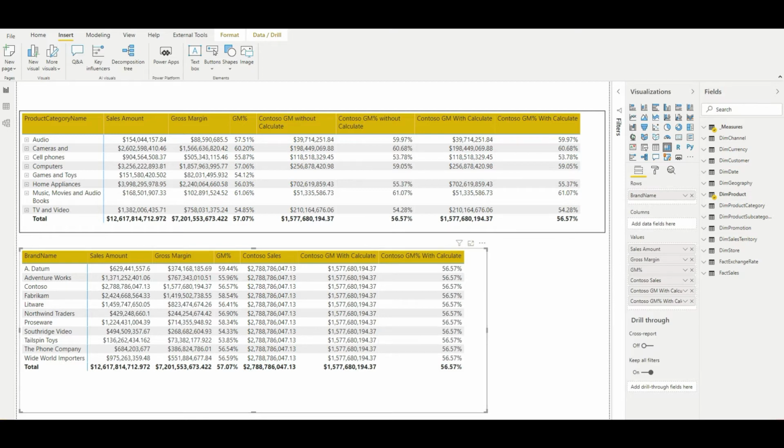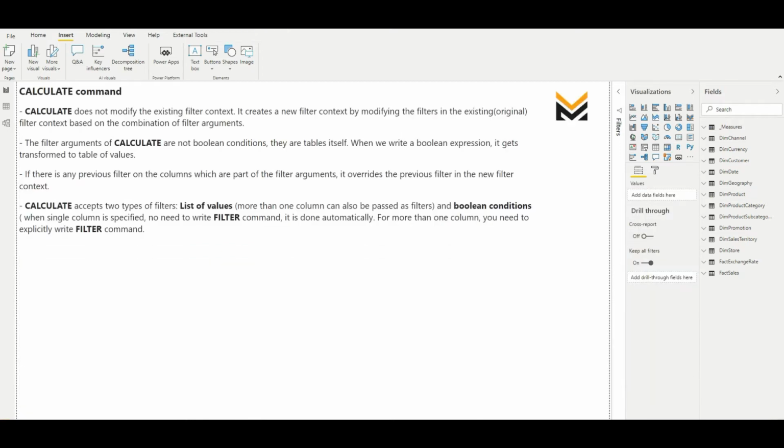Okay, so let me jump on to the important points. As you can see here, the first point is that calculate does not modify the existing filter context. This is a very important point which you need to keep in mind. It never modifies the existing filter context. It always creates a new filter context. So whatever measure you are calculating, in whichever context that measure would be calculated, only for that measure, what the calculate command will do is use the existing filter context, create a copy of that context, and then modify it according to the filter arguments you have passed. Once that is done, it will evaluate the first expression.